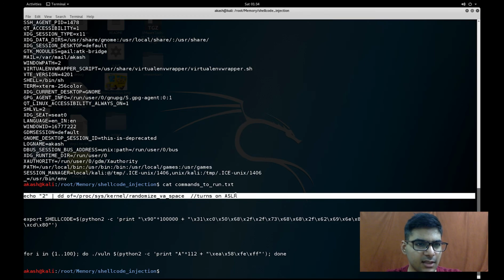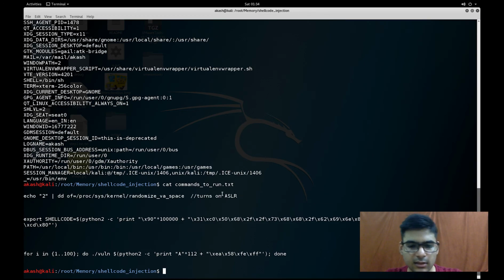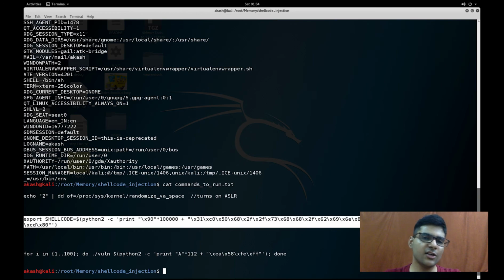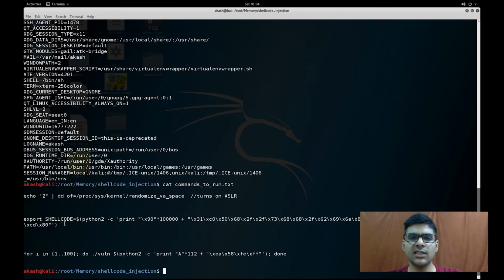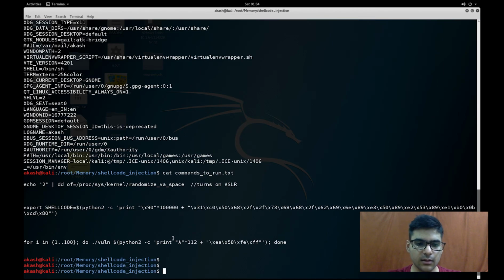No, these are the environment variables, but there's no shellcode here. So I have the commands here, and this is the first command, which I already ran, which turns on ASLR, address space layout randomization. You can even turn it off, but we're seeing what to do when it's turned on, when the binary will change location every time you run it.